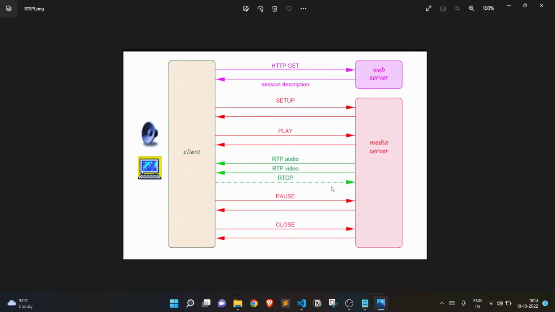So now let's look at the picture of how RTSP works. First, the client sends the HTTP GET request followed by the setup request, and on establishing the connection, the client further sends the play request, and the server will reply with the RTP audio file and RTP video file, and then the client can start the video streaming.